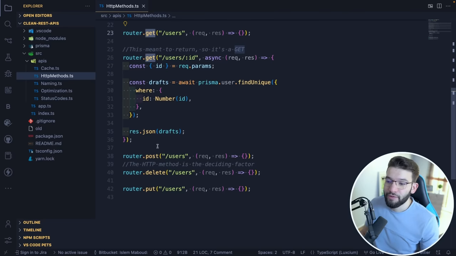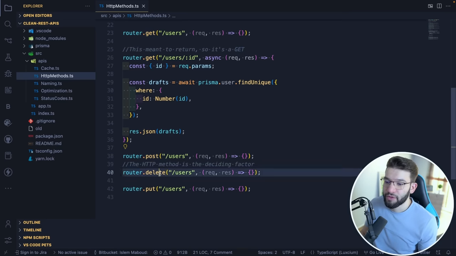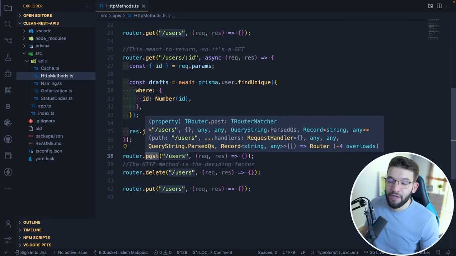But for other stuff, you want to use the appropriate HTTP method for it. So for example, here, if we create a new user, you want to use POST. For deleting an actual user, we're going to use DELETE. And all the endpoints in here are actually the same. The only thing that differentiates between those APIs and those handlers is actually the HTTP method itself.